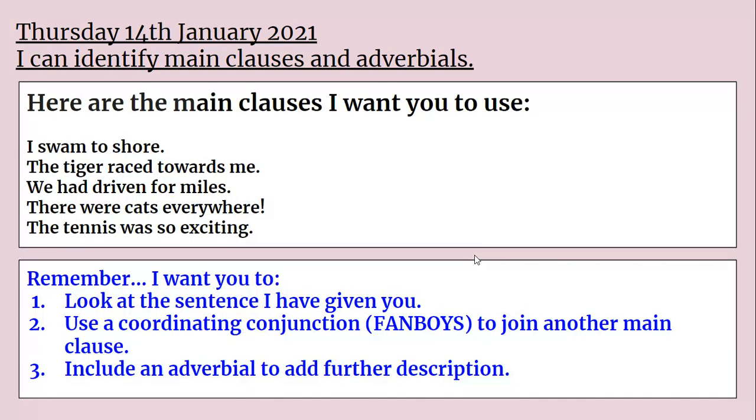So, here are the main clauses I want you to use. I swam to shore, the tiger raced towards me, we had driven for miles. There were cats everywhere. The tennis was so exciting. So I would like you to add a conjunction and another main clause and adverbials to each of those sentences.